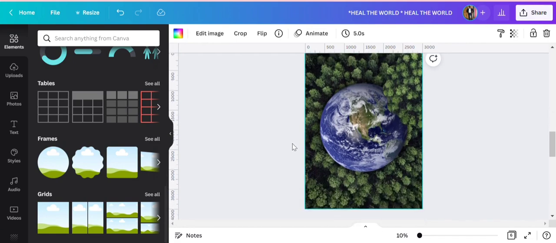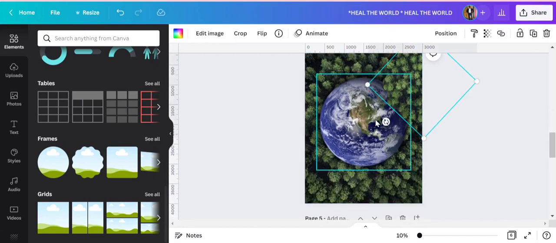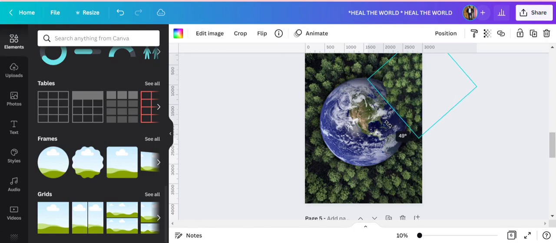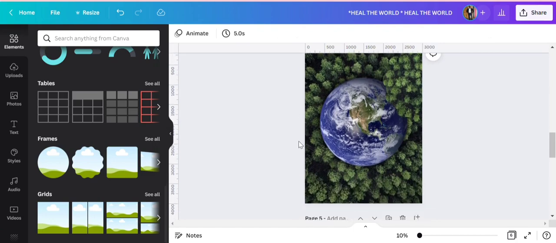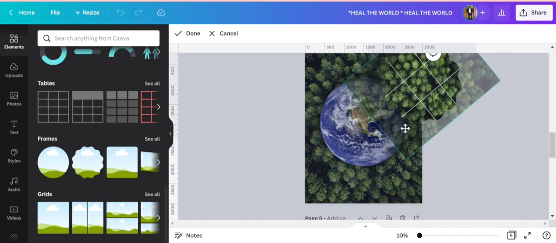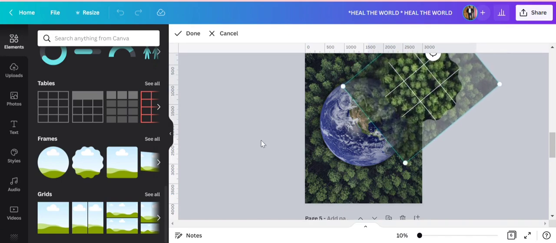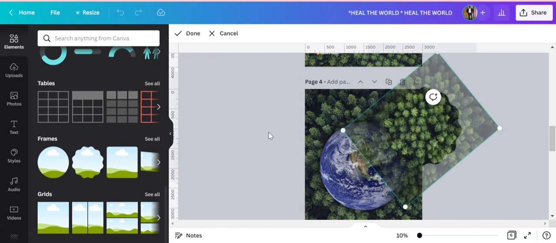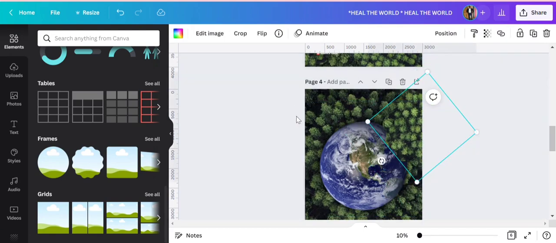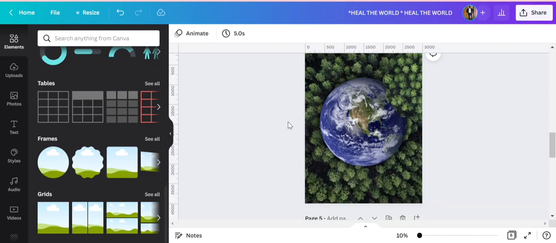So it looks like it's covered. Now it's not 100% perfect, okay, but at least it's still okay. So move this, bring it here. Yep. It's not perfect. And the next thing I did was select the image again.